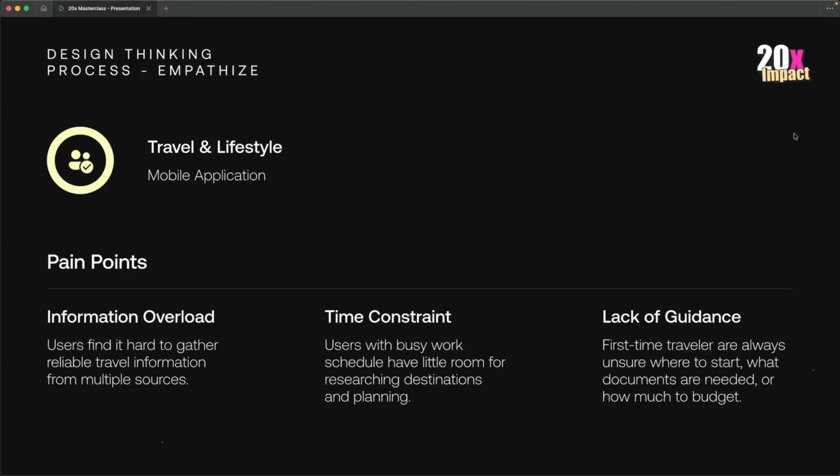Now let's go through this process one by one. We are trying to create a travel and lifestyle mobile application for people who want to travel. They think, I need to explore, I need to check what other places look like, but then you don't know how to go about it.